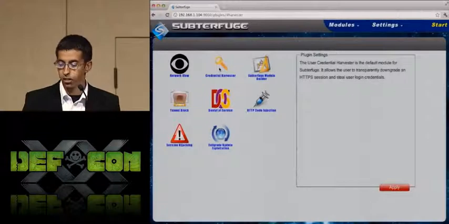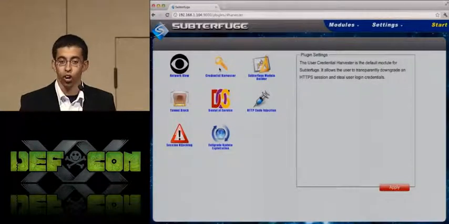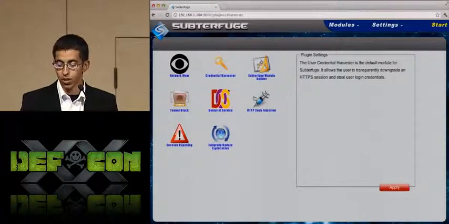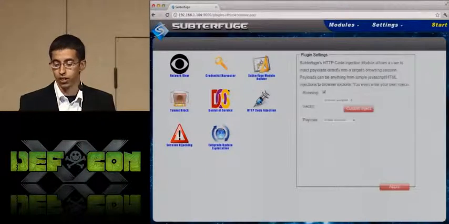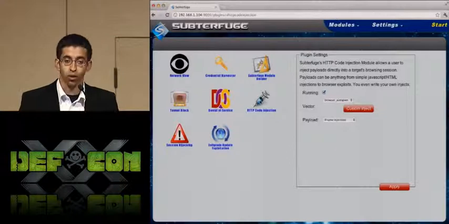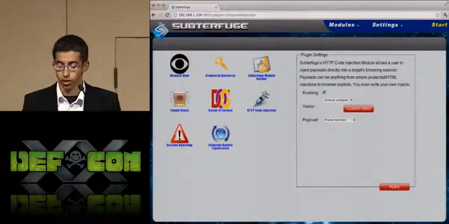So here at the plugin menu, if we were to click on Credential Harvester, it just gives a short description on the right-hand side of what the Credential Harvester does. If we click Apply, it'll take us there. In this case, we're going to go ahead and click on HTTP code injection, and look at that. Top right-hand corner gives us a short description of what HTTP code injection does. If we check running, it'll make sure that everybody on the network is injected.